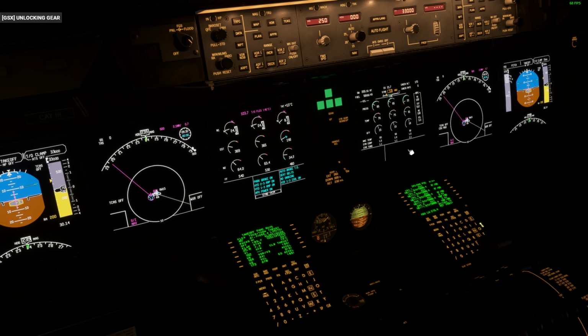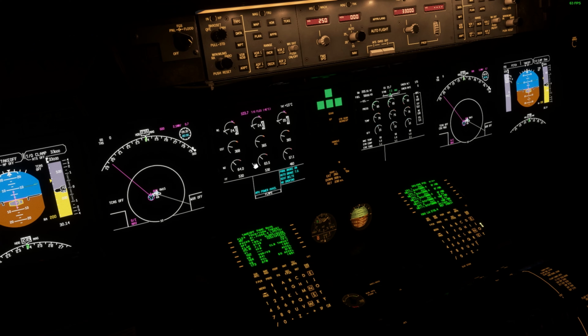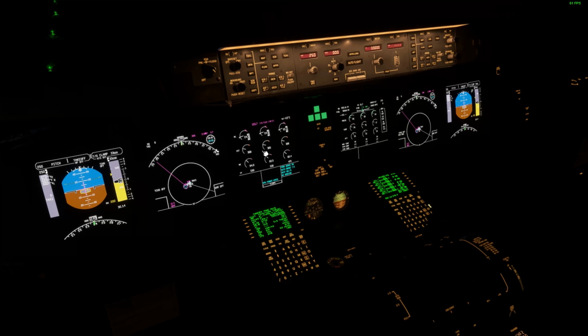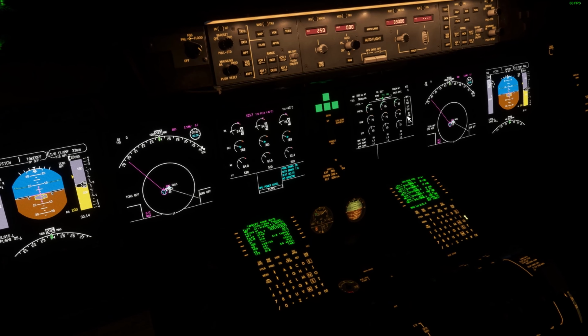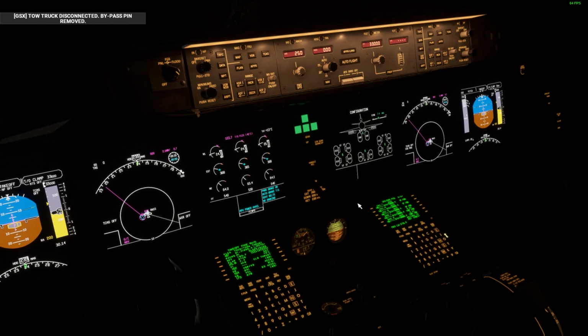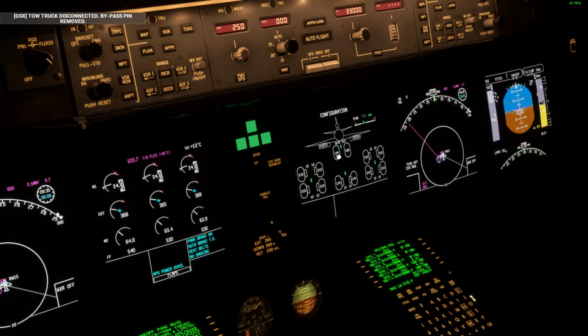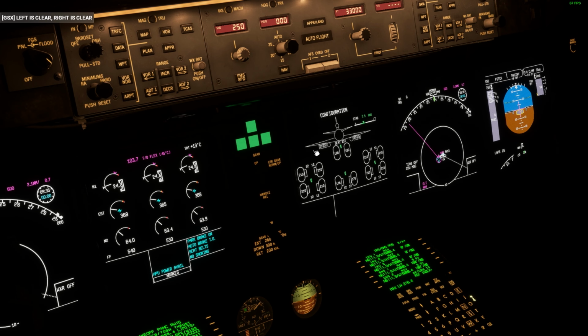Alright, so let's hit the trim. And engine number 3 has started up successfully. And trim set. Flaps set. Tow truck disconnected. Bypass pin removed. Left is clear. Right is clear. Left. Right. Up. Down. Left. Right. Flight control check complete.